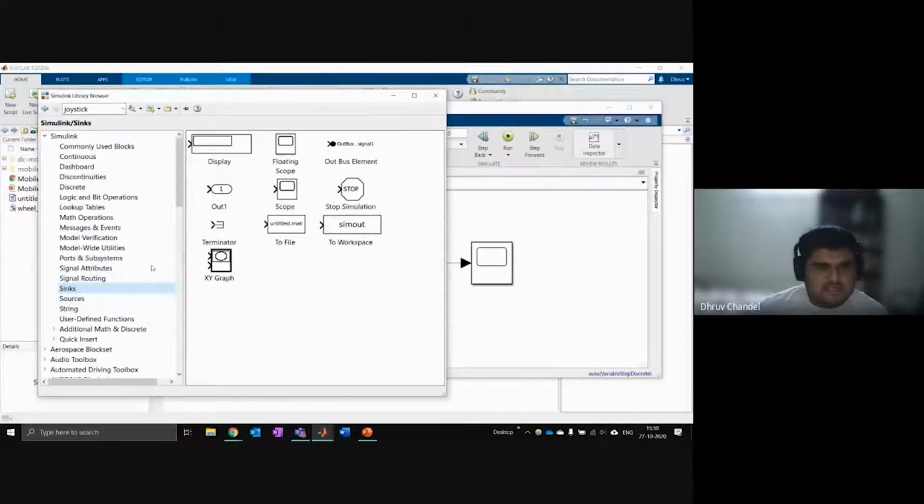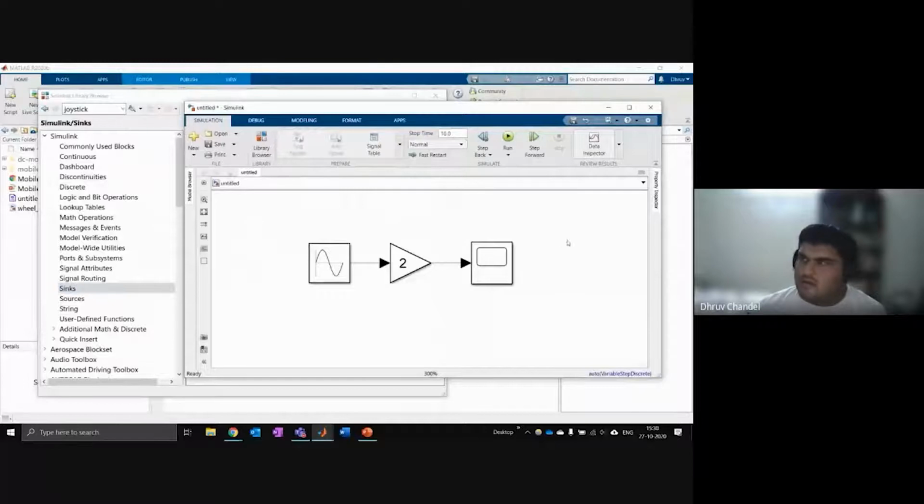Yeah, so inside the sinks library, there is the stop simulation button. If you put in a condition true here, which is basically a positive signal, it will end the simulation. Okay, so you can do that. I am not able to see any more questions, so I'll just carry on.